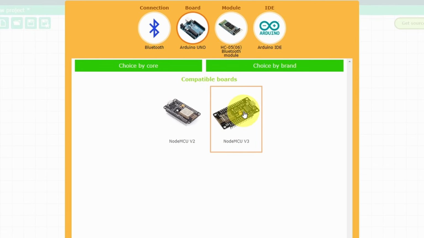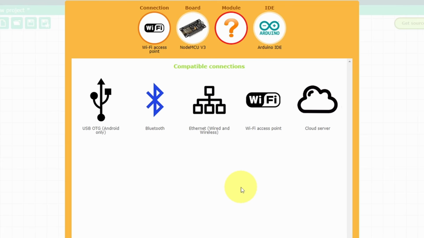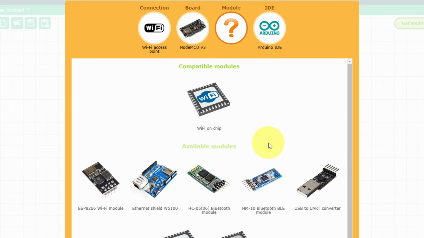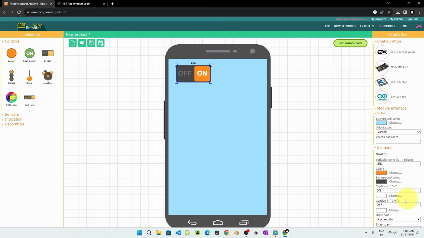And I have this one, NodeMCU version 3. For the connection part, I'm going to use the Wi-Fi capability that comes with the microcontroller and select Wi-Fi access point. And the module in this case is the built-in Wi-Fi chip on the board. The IDE that we are using is the Arduino IDE. I'm going to leave it as default. And let's hit apply.